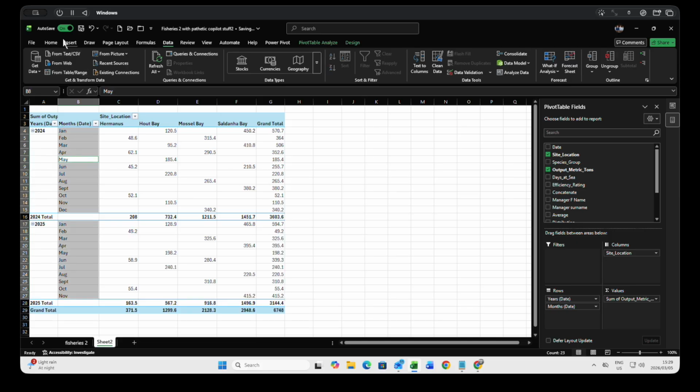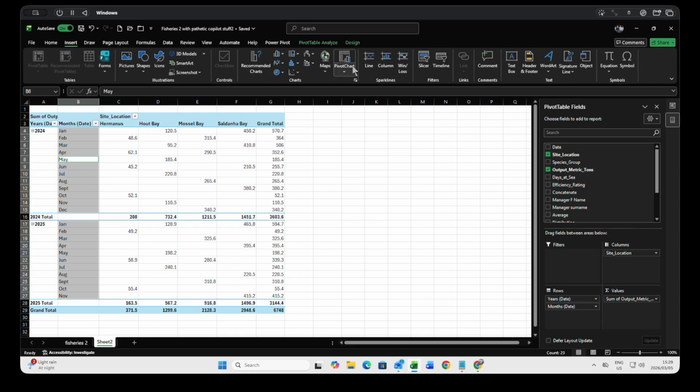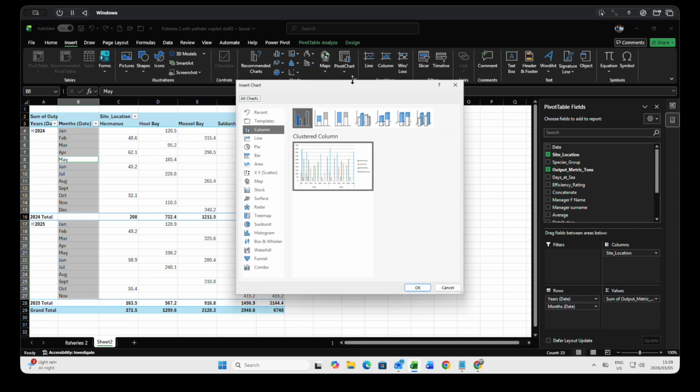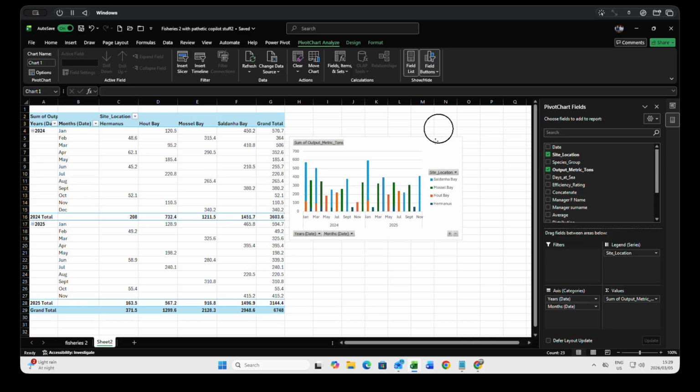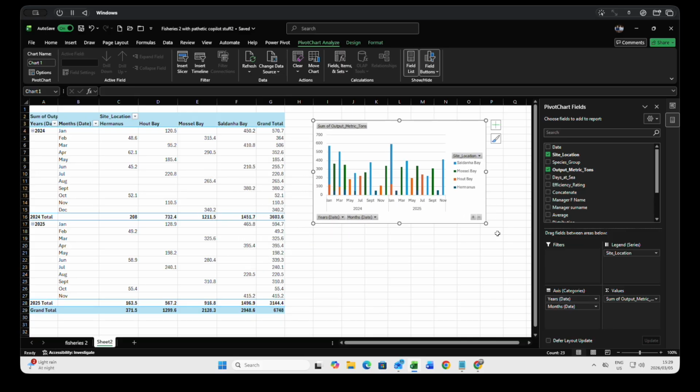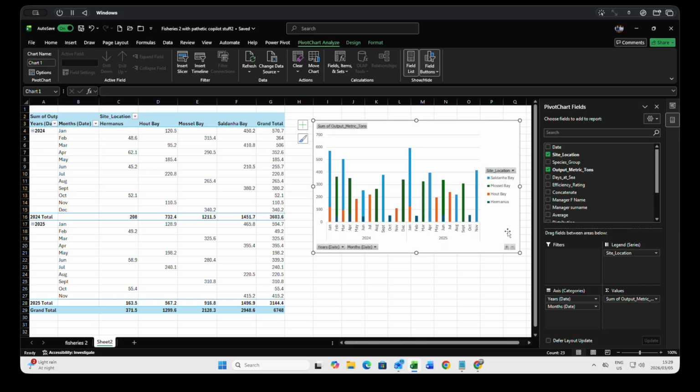Okay? All right, we could insert a pivot chart right from there. So let's go to a stacked pivot chart over there. All right, and okay, so there's my stacked pivot chart on the different site locations and the output. Looks like Saldanha Bay is the best here. I'm doing this for a fisheries company. Right, pretty good.